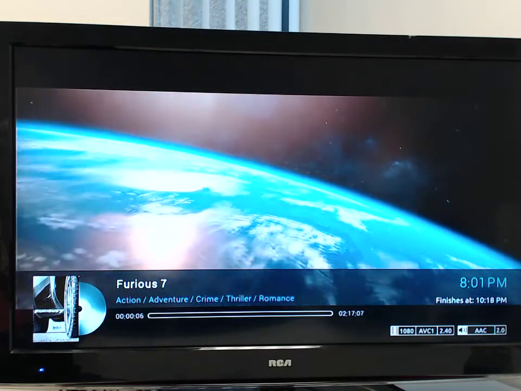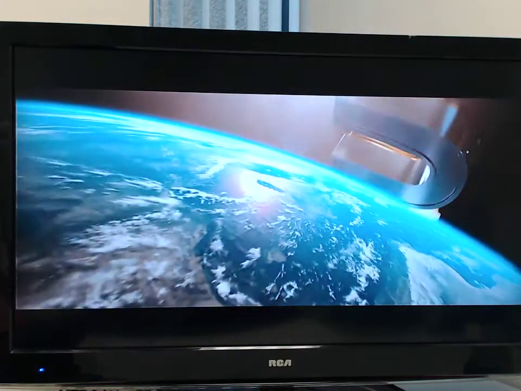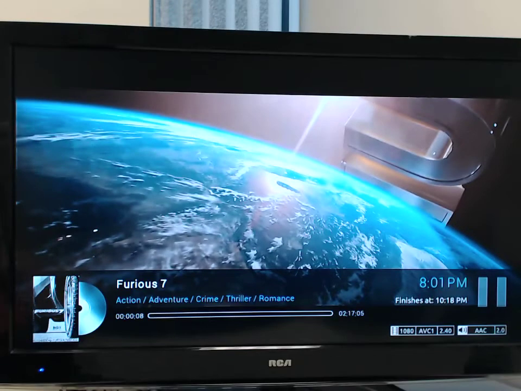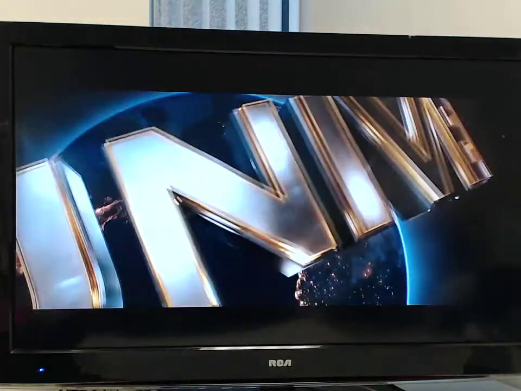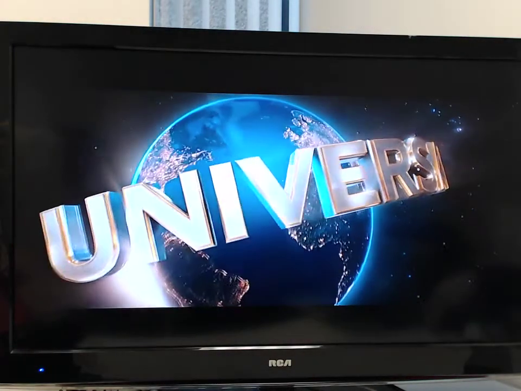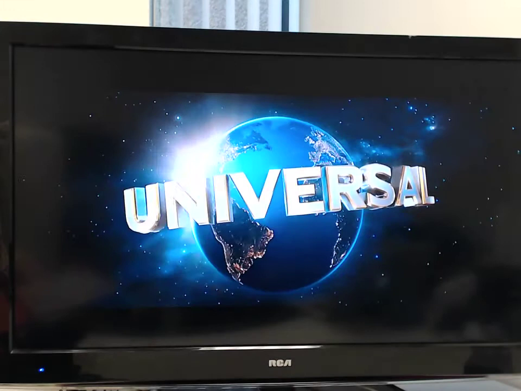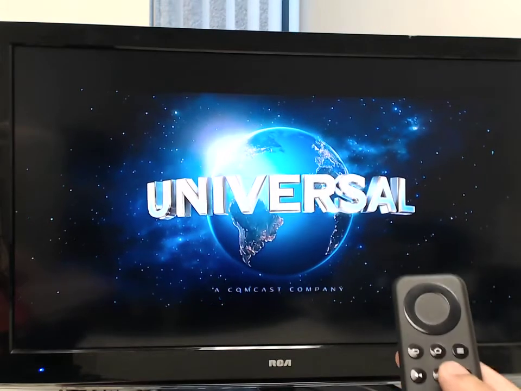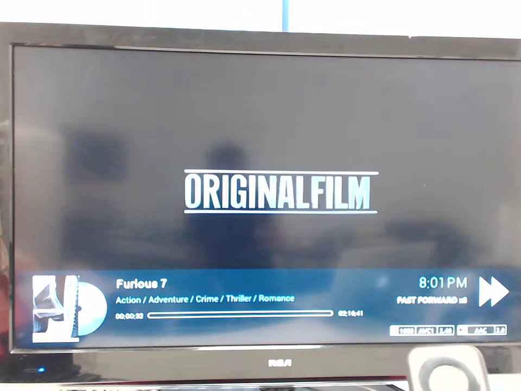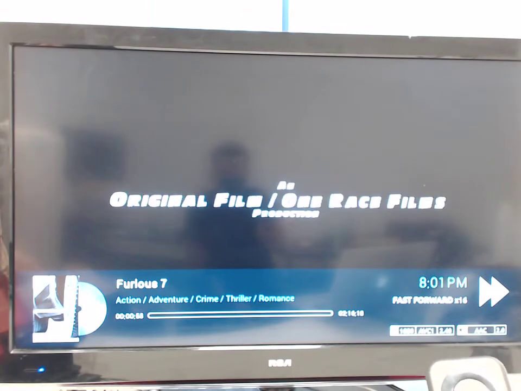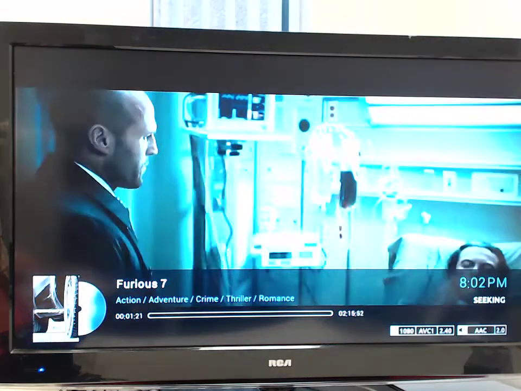So it's starting at 8 o'clock at the bottom right, finishes at 10:18 p.m. So click play again. So it'll give you the starting and the ending time for the movie. And this is Furious 7, guys, which is already in HD quality, which is so awesome. And again, you can always forward if you like. You can always pause. You can always stop. But that's how it's going to go for the movies, guys. It's very basic. It's just like TV shows.